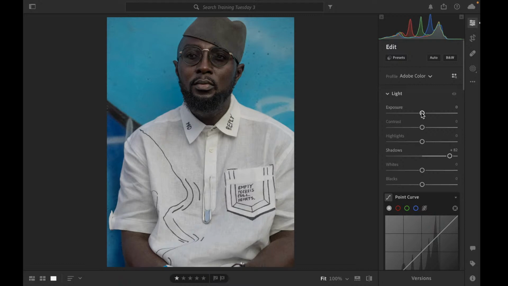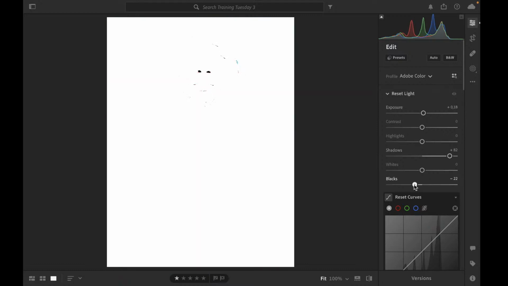I'm just going to nudge it up a tiny little bit and then look at blacks and whites. So blacks sliding to the left, holding Alt. I can see there's a tiny bit of black there. My white sliding to the right. So there I'm starting to see white in his shirt. I'm going to leave it there.